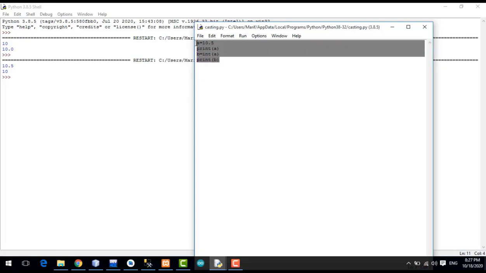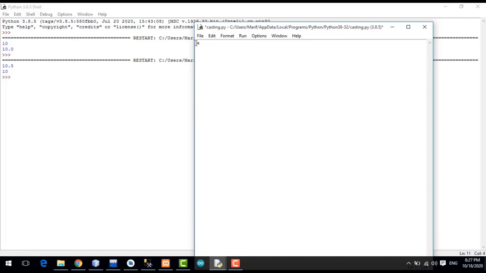Now if my variable a holds a value in string or character, okay, now it is a string, but I want to convert this string variable type into an integer. So I can also do it with the help of casting.